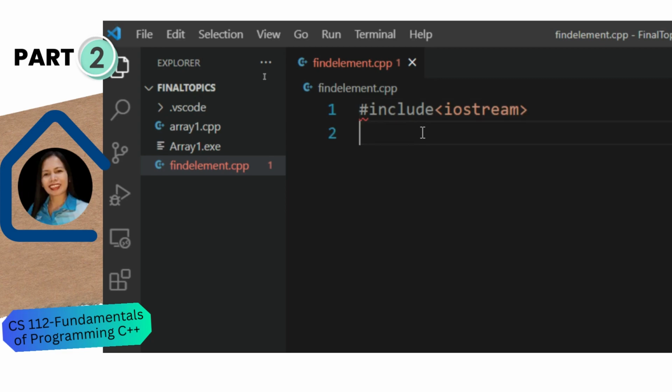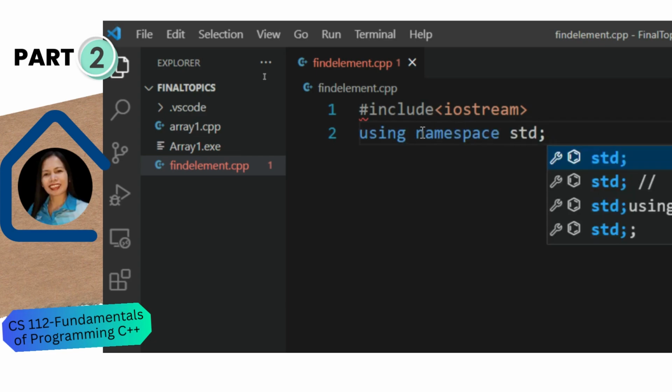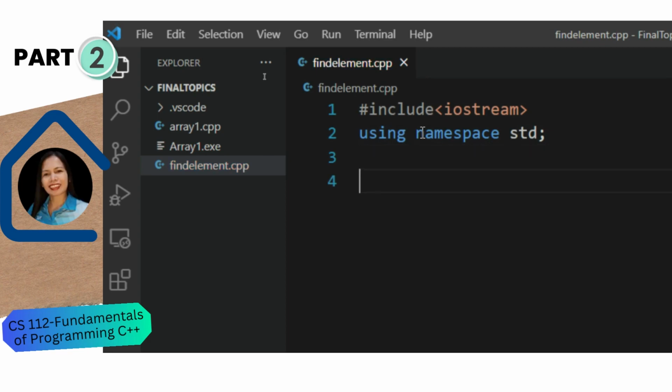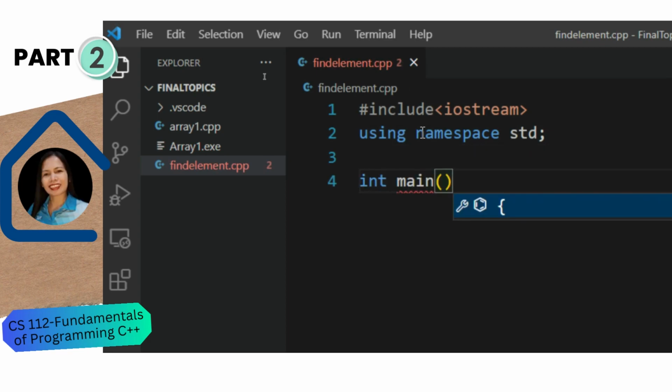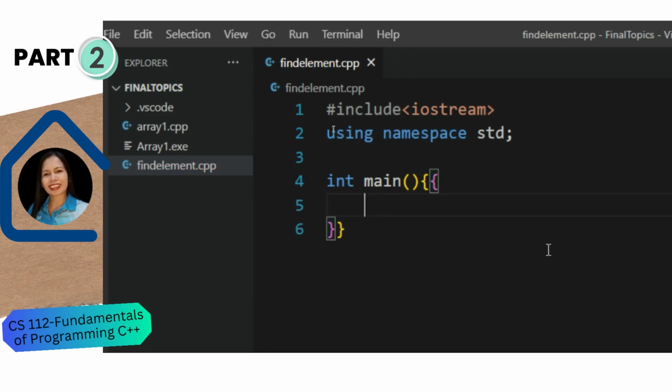Okay, I'm kind of slow in typing. Then using namespace std. Okay, then int main, then curly braces. Oops, I think there's a redundant. See, in my curly brace, I have entered it twice. So I'll delete one here and put the cursor in the center.